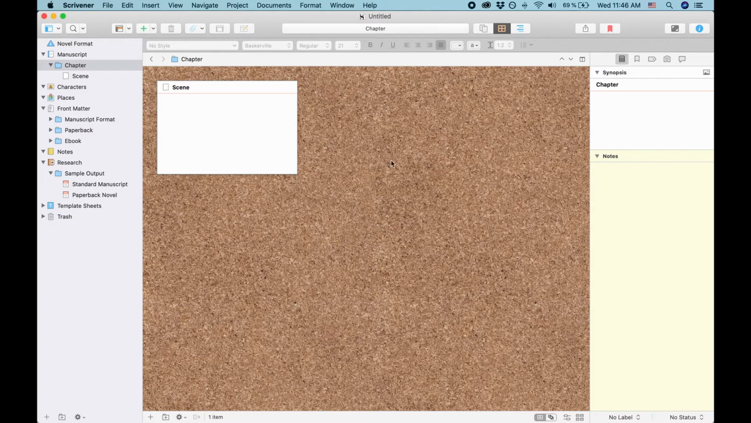If you don't see the Corkboard, you have those view options here at the top, and you choose the middle one, that is Corkboard. Once you do that, you see the index cards that are the children of the folder that you have selected. So if you take a look at the binder, here I have selected the folder chapter, and what it shows in the Corkboard is everything underneath. I'm working with the novel template, but it doesn't matter, the behavior is always the same.